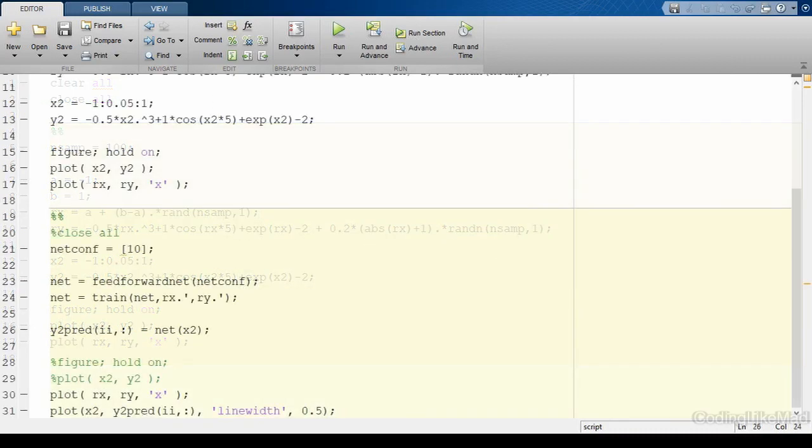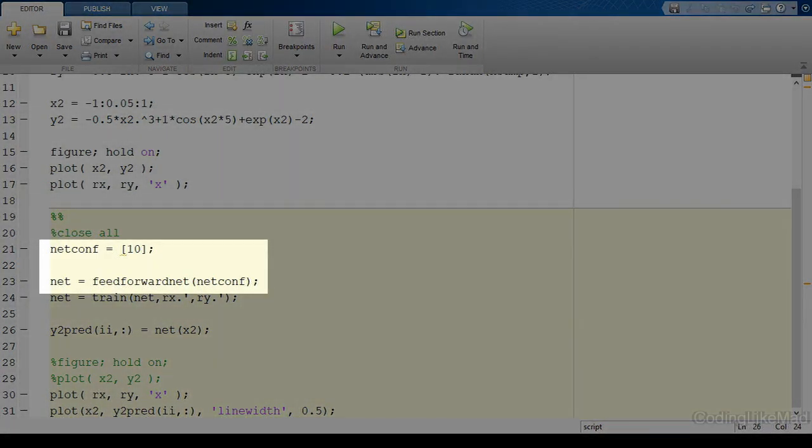Next up, let's go ahead and create and train our neural network. If we look at this next section of code, you can see the first thing we do is create the feed-forward network. The argument here is specifying that there is one hidden layer with 10 neurons in it. Now that our network is defined, we can go ahead and feed our data in for training.